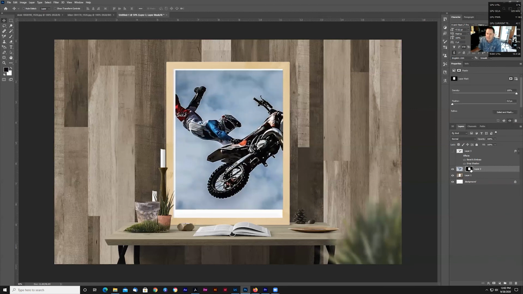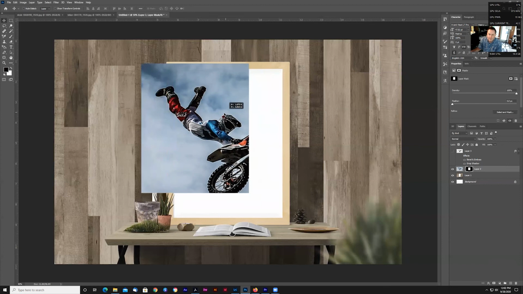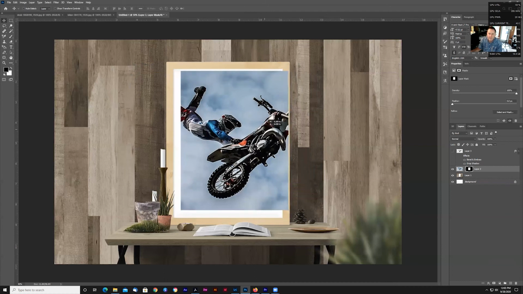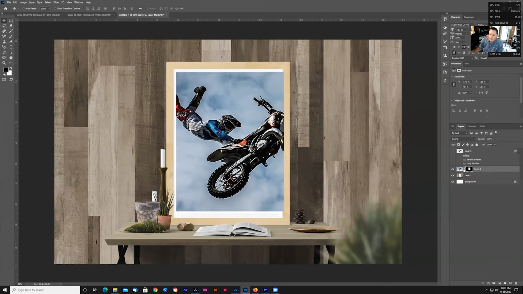If you go to the layer mask option and you click, hold, drag, you'll notice that the picture stays in place, but the mask moves. So think of the white area in this mask as actually a window looking out into what you see on the other side. So I'm going to undo that.